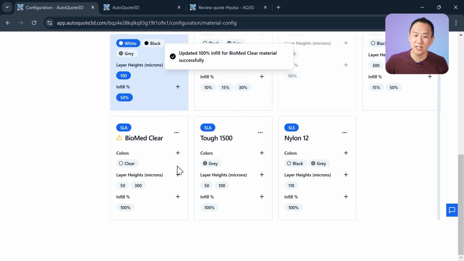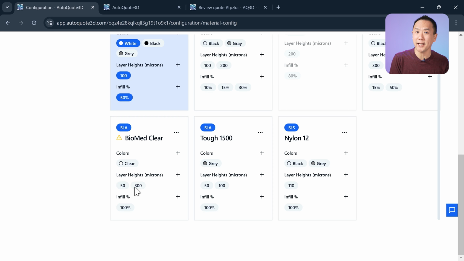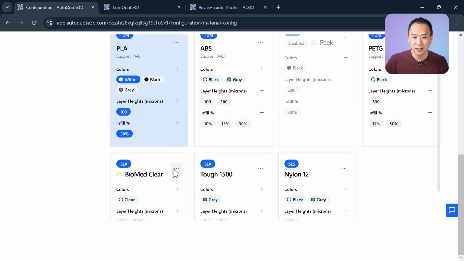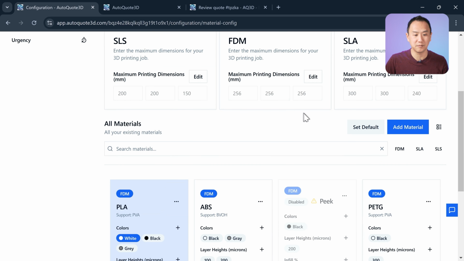And there you have it. We have a new material set up, priced to perfection, just the way you like it, whether it's at 50 microns or 300 microns. It's really up to your customer's choice, but you know that either way they pick, it's going to be the price that you've pretty much set out. At this point, you can save that, and you can actually set that as your default material if you want.